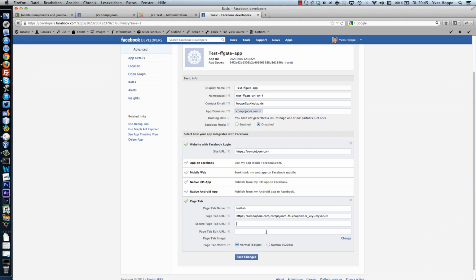So now we have to set a secure page tab URL. In our case, it's the same. Use HTTPS on both sides. If you want, you could just remove the S, so it's not secure communication, but it's not required here.